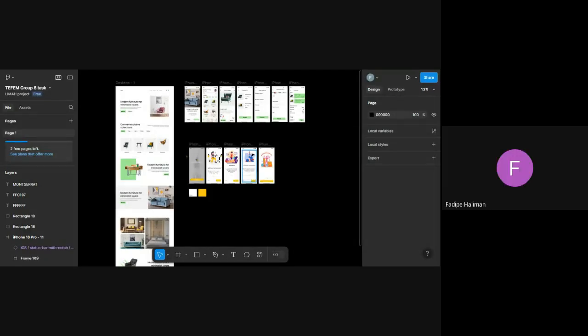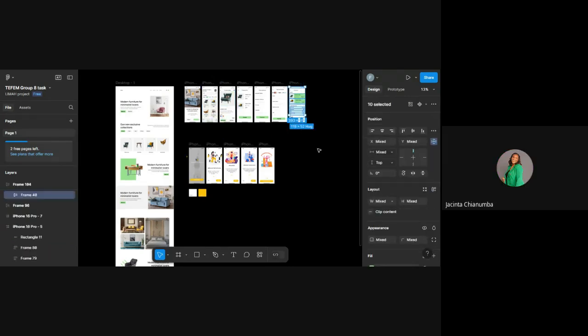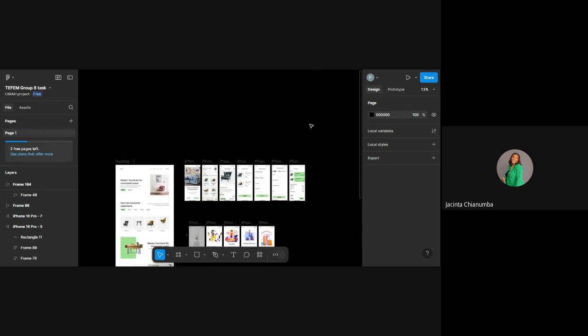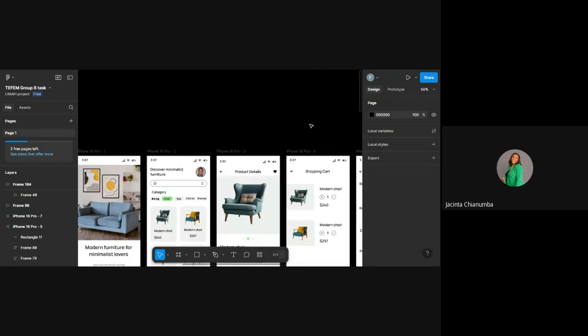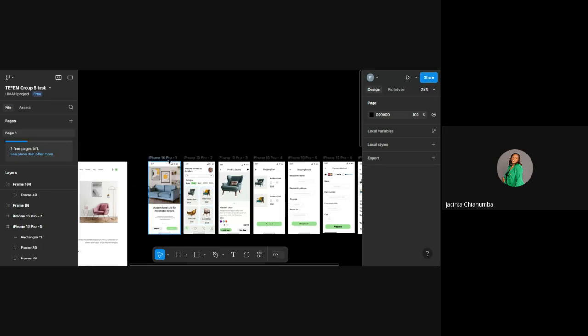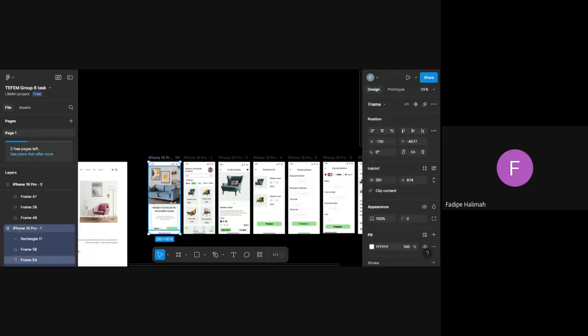Okay. I'll be starting with the mobile app for the woody furniture. So this is the first screen for our mobile app. If a new user wants to log into our mobile app, this is the first thing that is going to show up on the screen. If the person does not have an account with us, they can just click on register here.